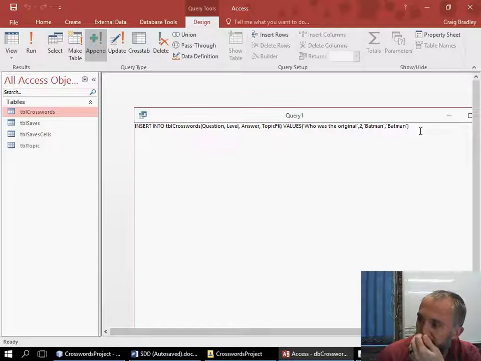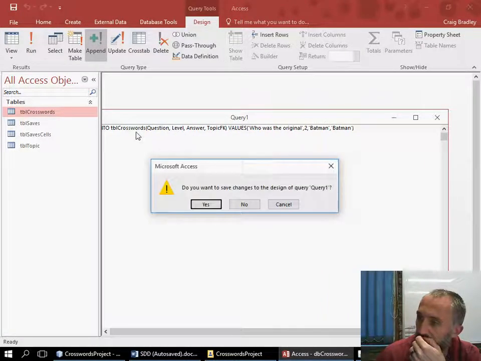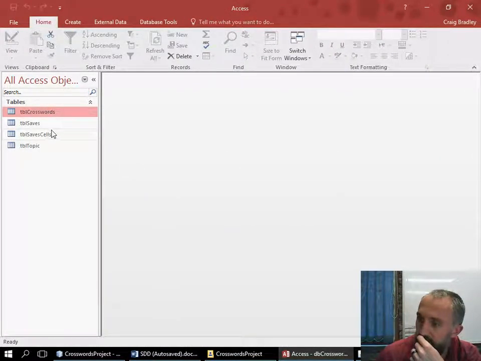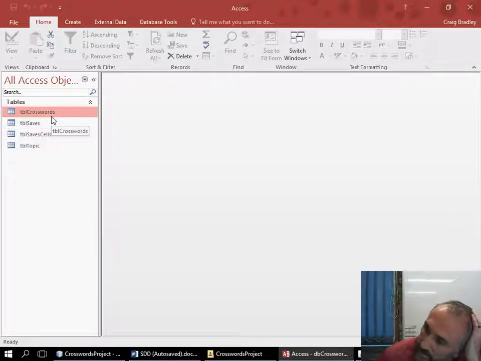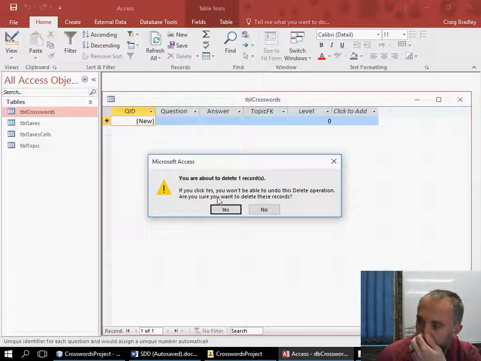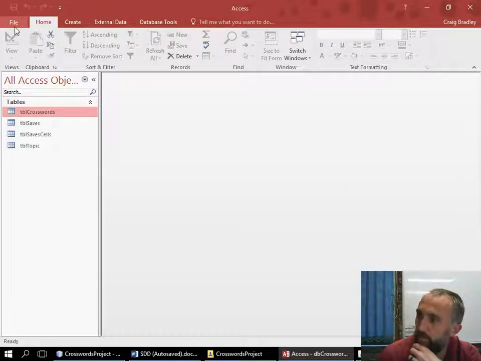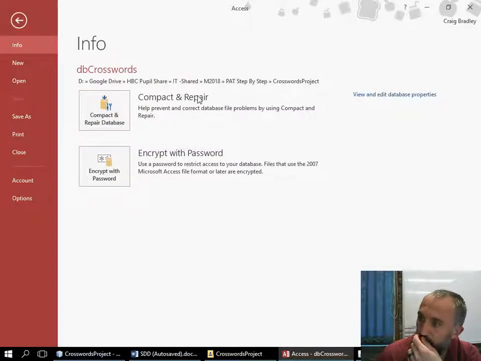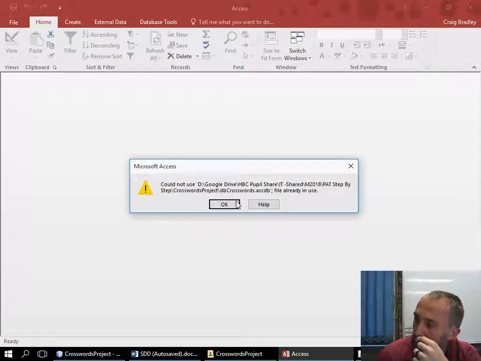Okay, so it looks like there's an issue with potentially my table here. I don't want to say the end of this query, but it looks like the actual table has an issue with it, so I'm just going to delete this record because it says that I should run a repair on my database, so compact and repair. So I'm just going to run that.